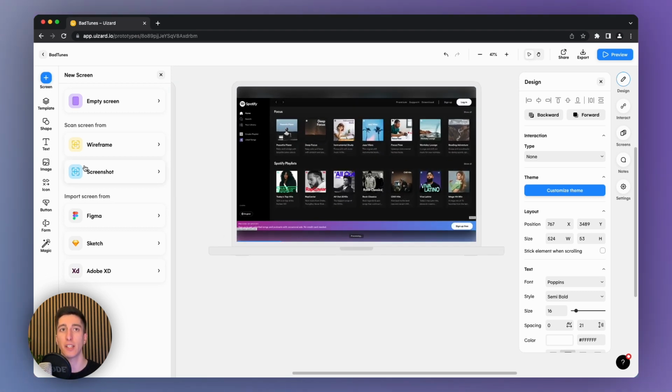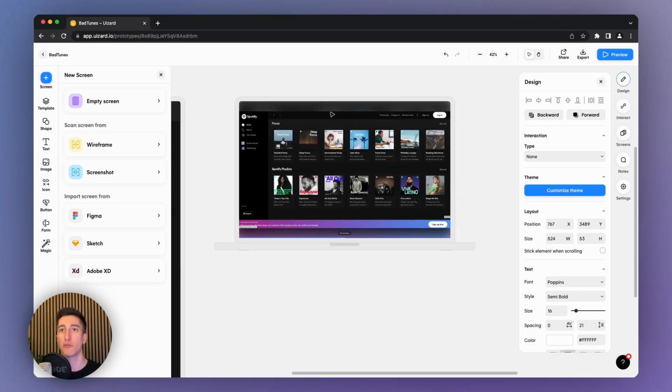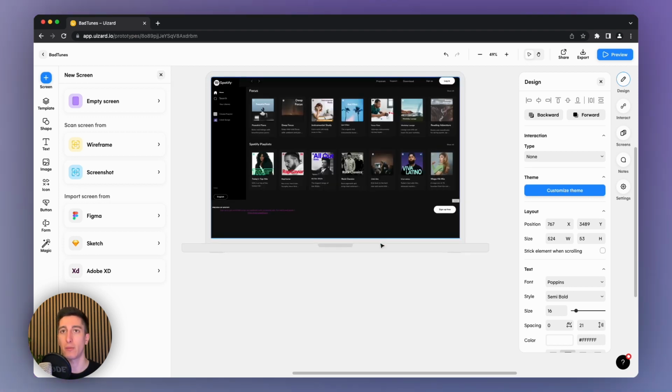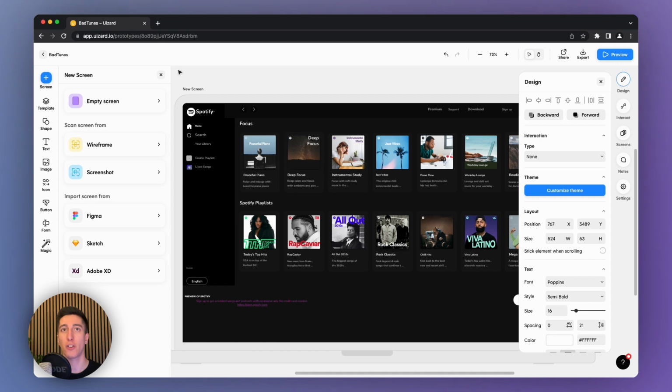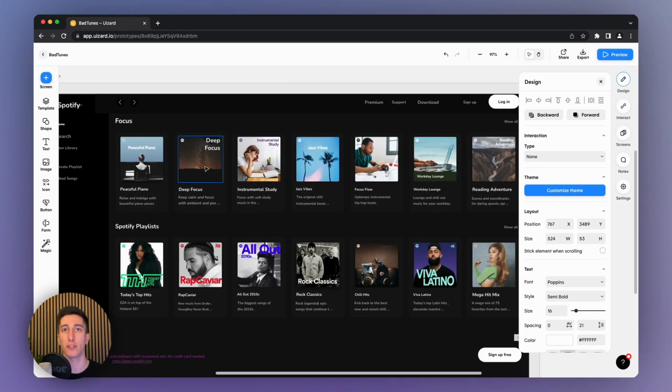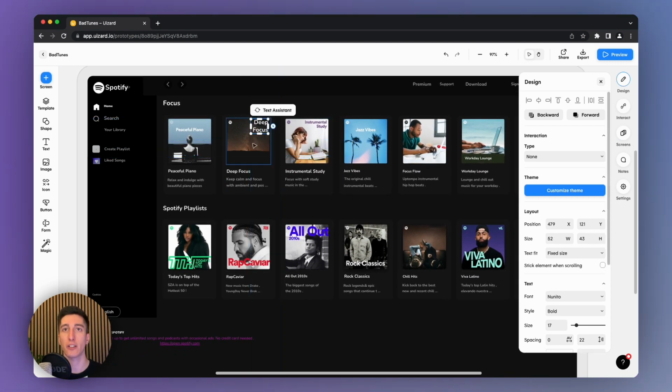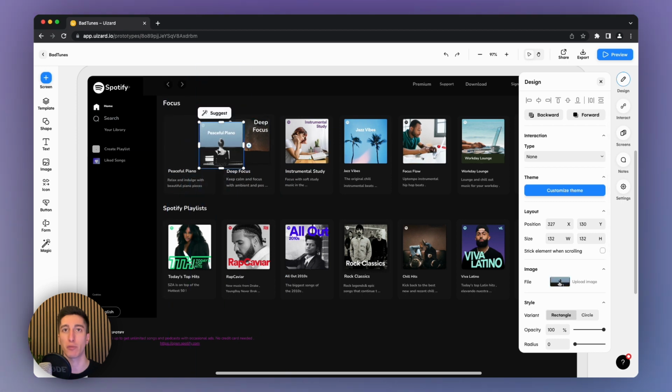So what the scan screenshot feature does is basically turn your image, your screenshot, your flat, non-changeable image, into something you can fully customize and edit. So now we can see that it has been turned into a design. Now I have access to all the imagery and I can modify absolutely everything.